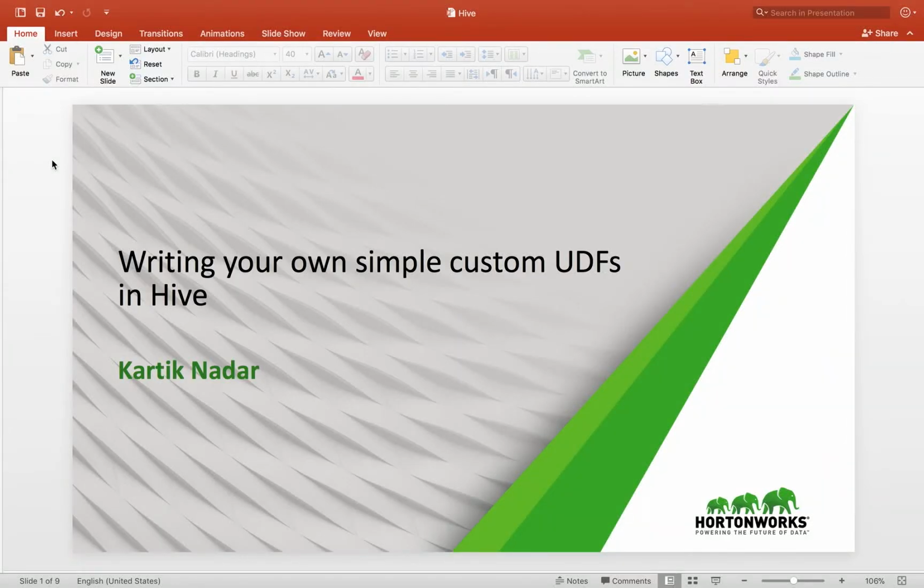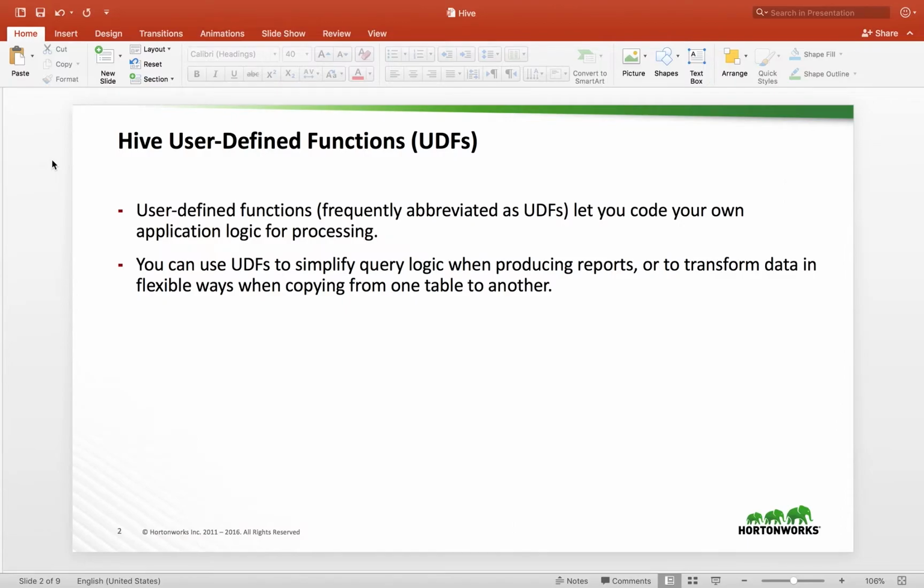So today we would quickly see how to create a simple custom UDF in Hive. So let's start. So basically, what is a UDF first? As we know, it stands for user-defined function. A user-defined function lets you code your own application logic for processing.